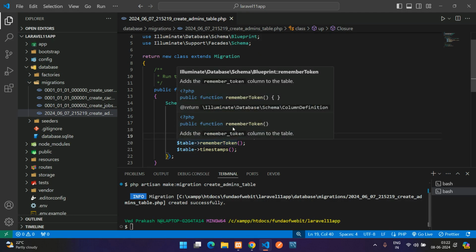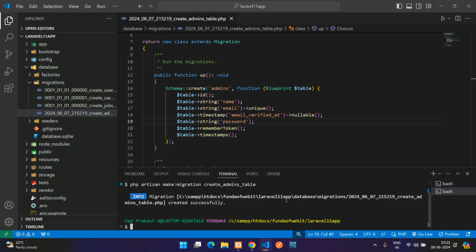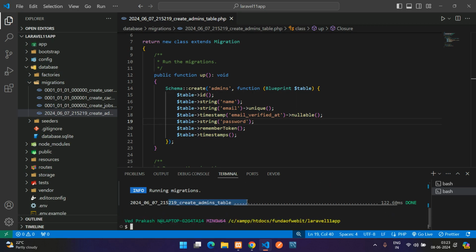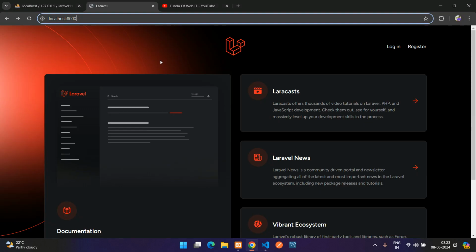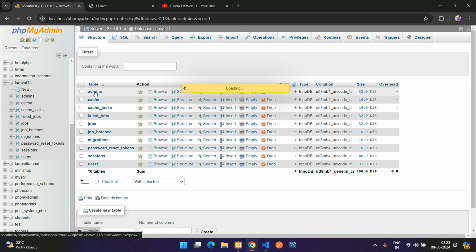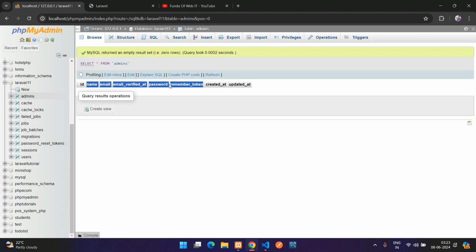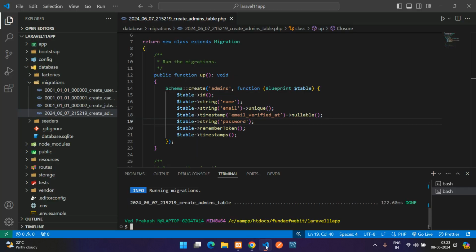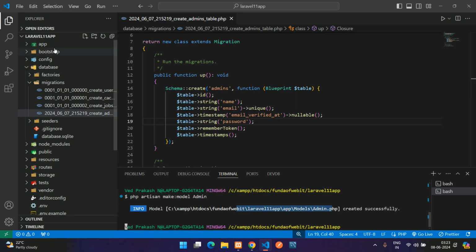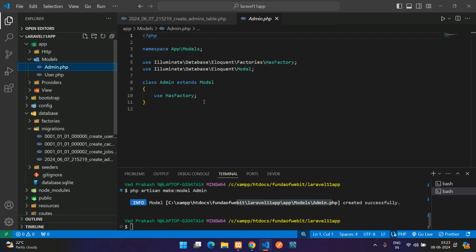And now guys, let's migrate this into our database. So php artisan migrate, hit enter, running migration, and here your admin table is migrated. Let me just show you. Okay, let's go to the database. Let me refresh, and here you see the admin table has come. Perfect. Now let us begin with creating the model. So php artisan make:model Admin, hit enter. Your admin model is also created. You can find that in app/Models, Admin.php.